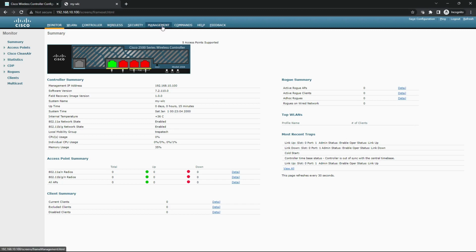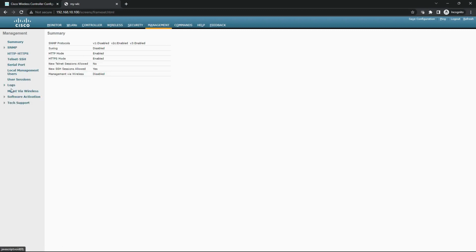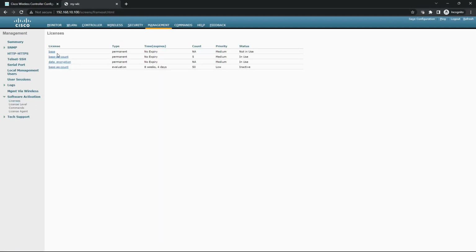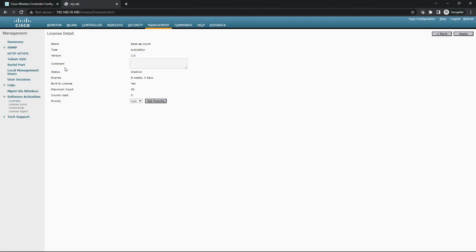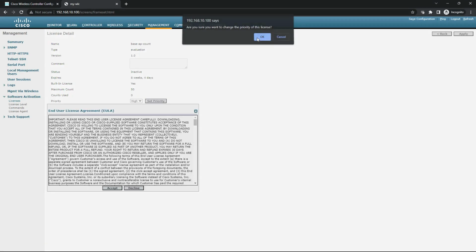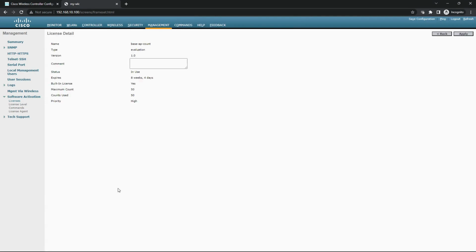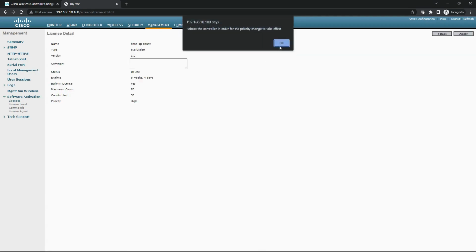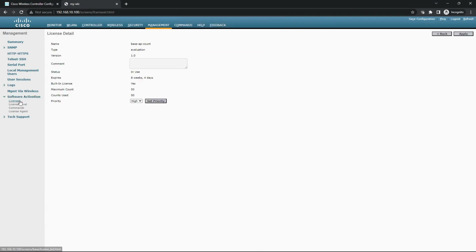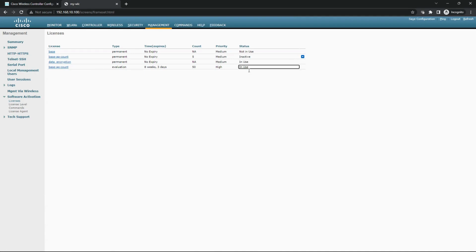So we're going to come over here to management, software activation, licenses. We're going to go into, let's do this base AP count right here. We're going to set, let's do high priority. We're going to accept that license term and agreements. So it says we have to reboot the controller to make this change take effect. But now you can see that this one's in use.